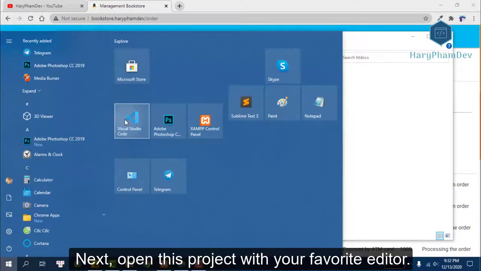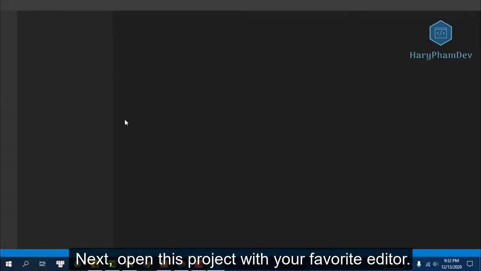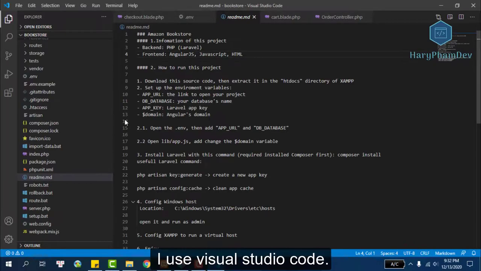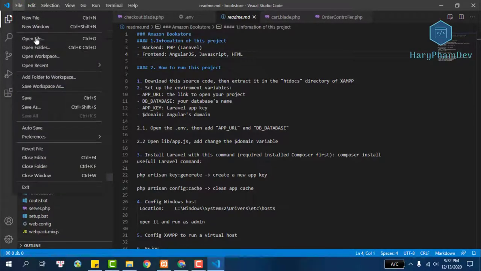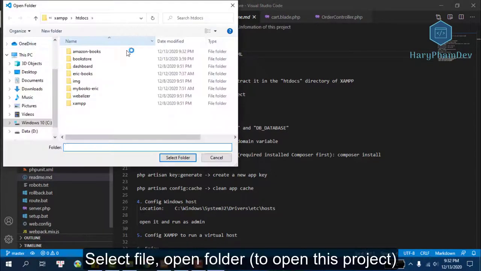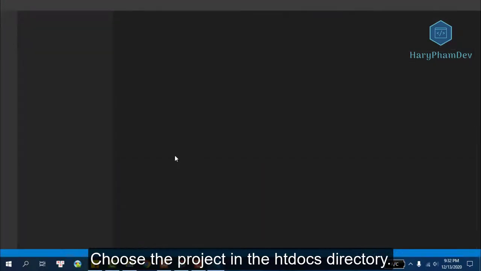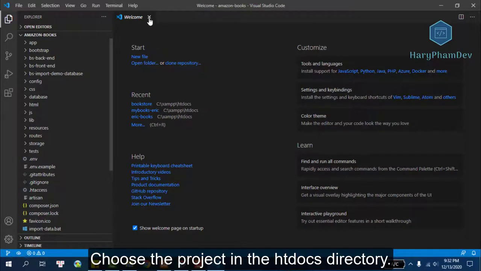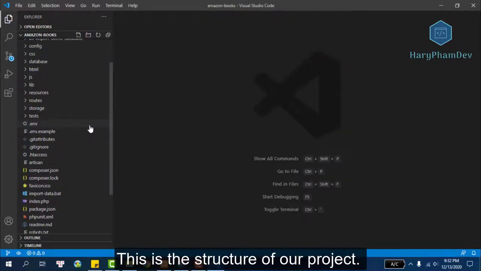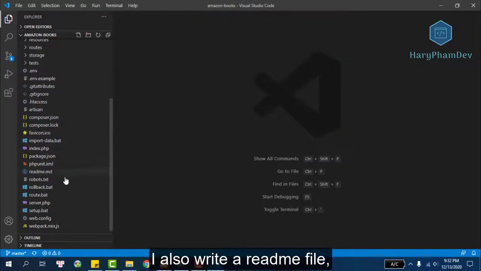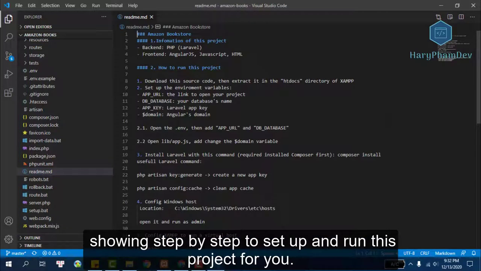Next, open this project with your favorite editor. For me, I use Visual Studio Code. Select File, Open Folder, choose the project in the htdocs directory. This is the structure of our project. I also write a README file showing step by step to set up and run this project for you.